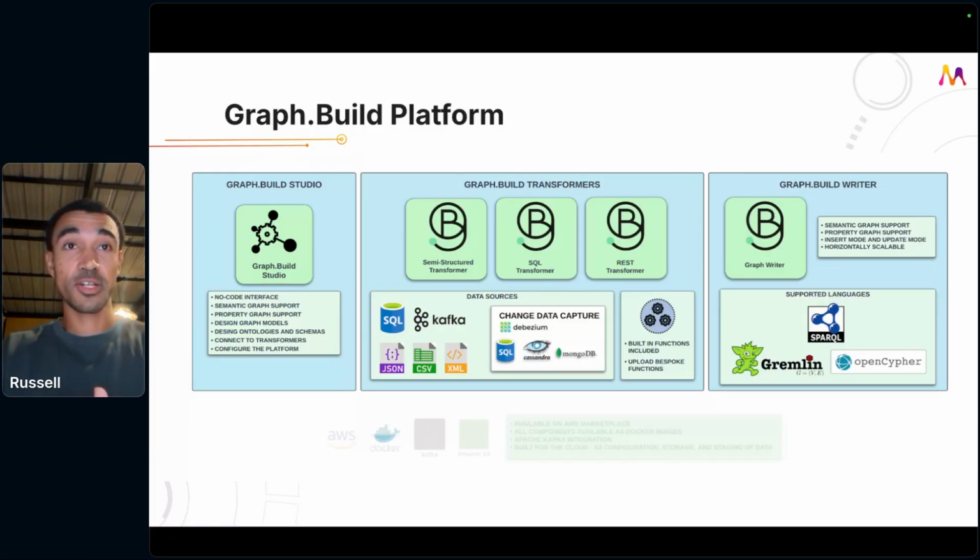And to complete the graph development lifecycle, we have the graph writer. So the writer will take the newly created graph data and write it to all graph databases compatible with the three most popular query languages. So SPARQL for semantic graphs and Gremlin and openCypher for labeled property graphs. And in this case, with Memgraph, we'll be utilizing Cypher. And all this can be done in either an update mode or an insert mode.